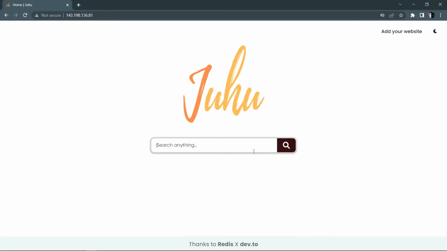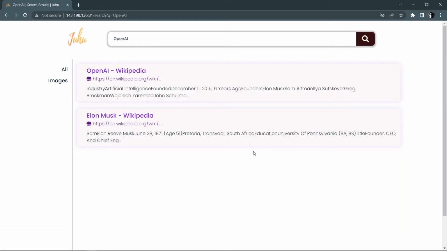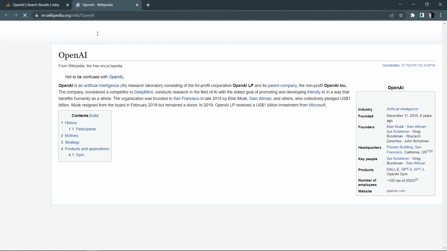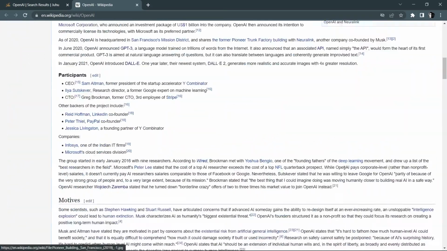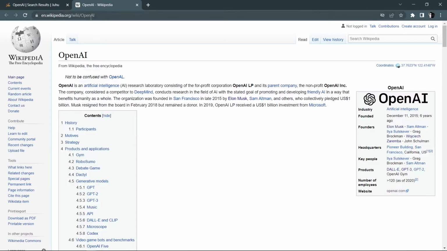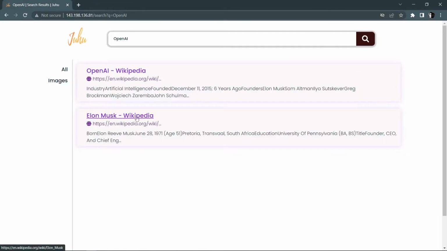Let's search for a little query, right? So let's search for some company name, OpenAI. I'm going to search for that. Yes, this is a result that I got from Wikipedia. Let's open that. Yes, this is the result for OpenAI. You can see that it's all related to OpenAI, and there is Elon Musk. Of course, a co-founder of OpenAI is Elon Musk. So Elon Musk is somehow related to OpenAI.